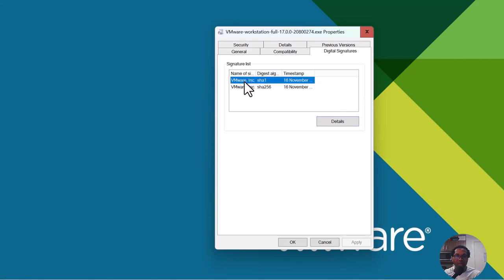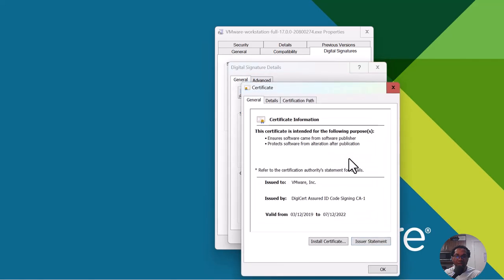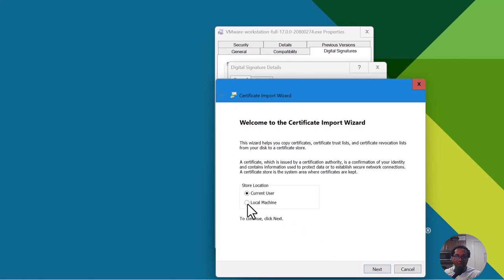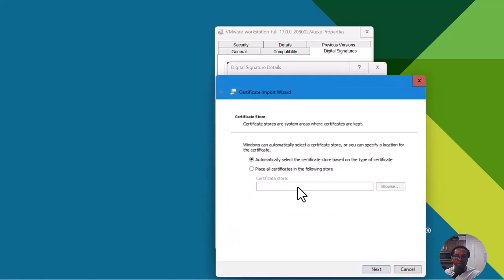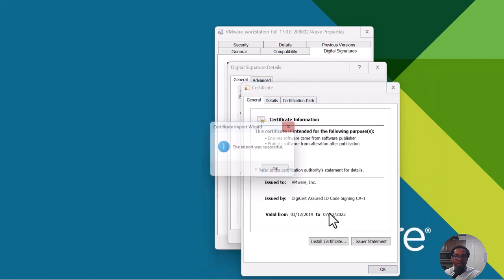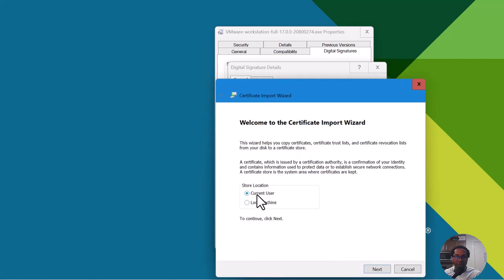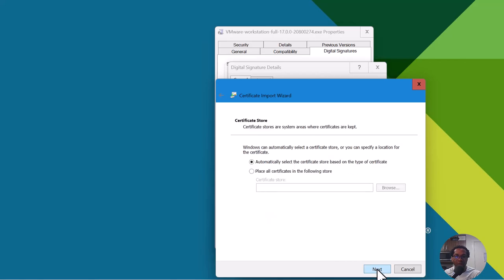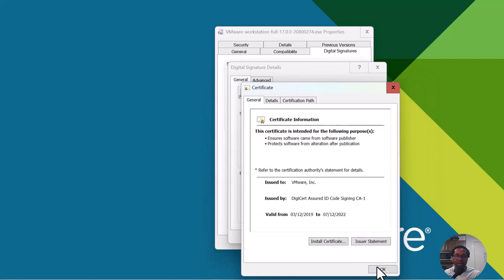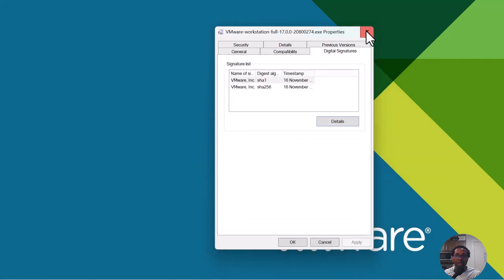Then we click this up option. We click details. Click view certificate. Click install certificate. We choose local machine first. Click next, it will ask for admin approval. We click yes. We leave it on automatic and we click next. Click finish. The certificate is imported. Click install certificate again. We now install it on current user. Click next. Click next. Click finish. We can close all this now.